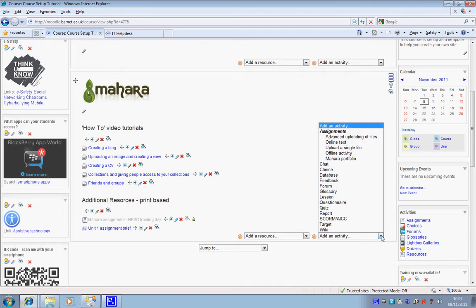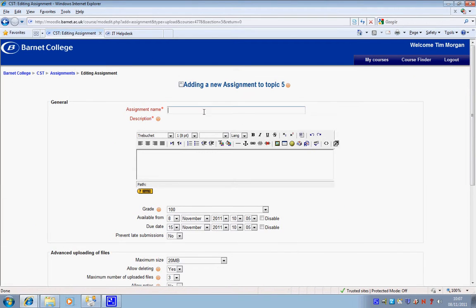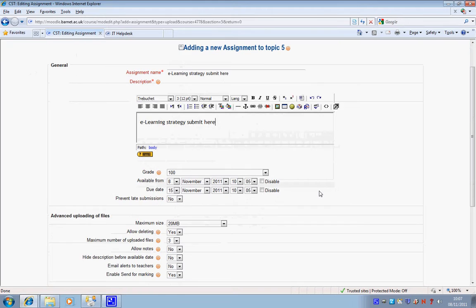So I'm going to go to add an activity and advanced upload of files, and I'm going to give the assignment a name, and I'm going to put submit here, and that's so that the student knows that this is where they need to submit their work. And this requires a description, so I'm just going to put the description here as well.